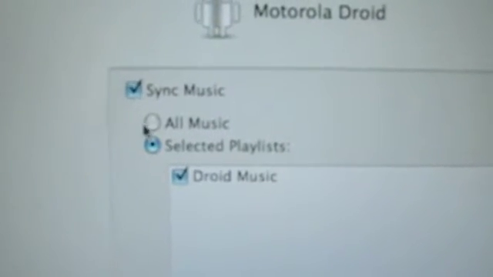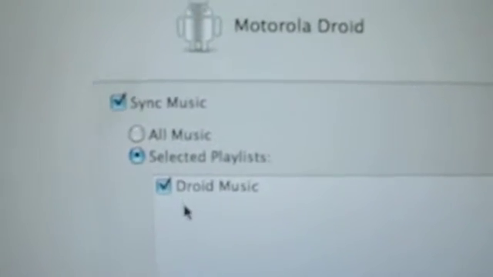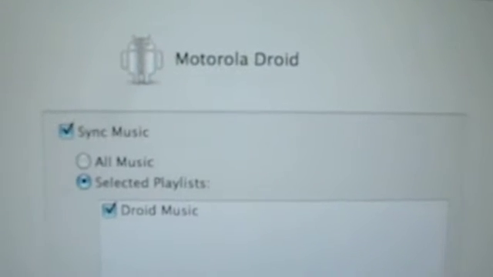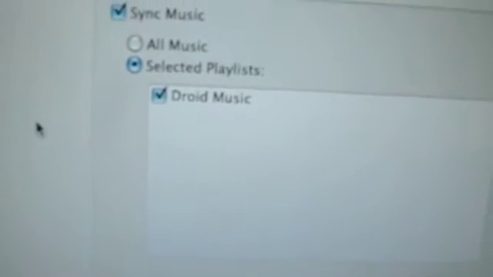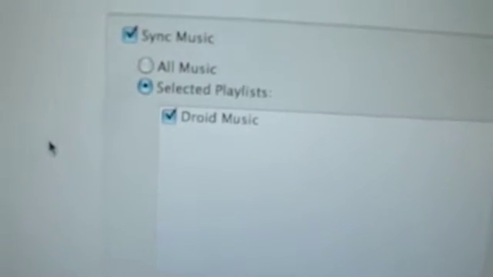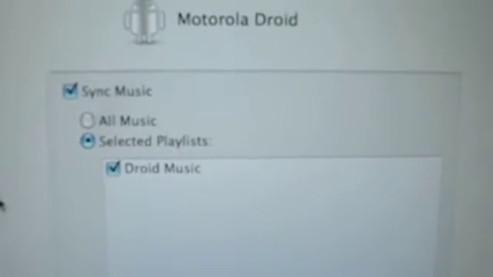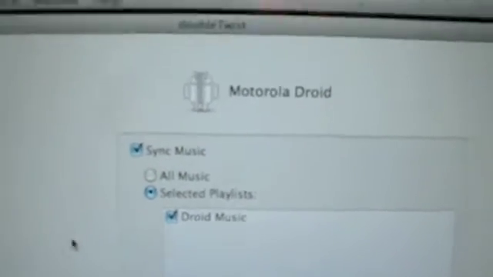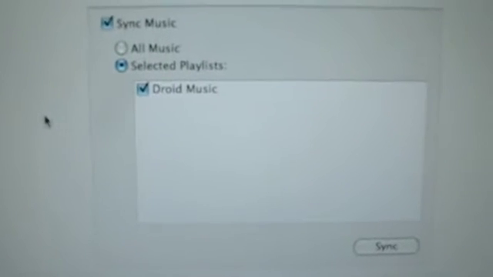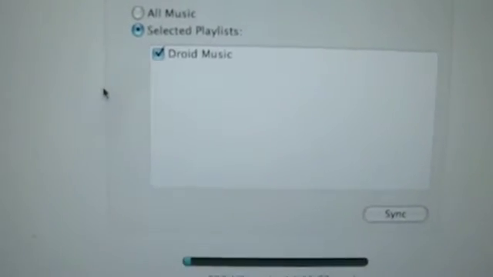But anyway, I'm going to click Sync Music, and then I'm going to click Selected Playlist and have Droid Music checked off. So, you saw on my Droid, there was one song on there. It was Shutterbug by Big Boy. That was what I tested before I showed you this video. There are also your ringtones. If you have custom ringtones that you downloaded or your notification sounds, they'll be on there too, because Double Twist has all the music and sounds on your phone.